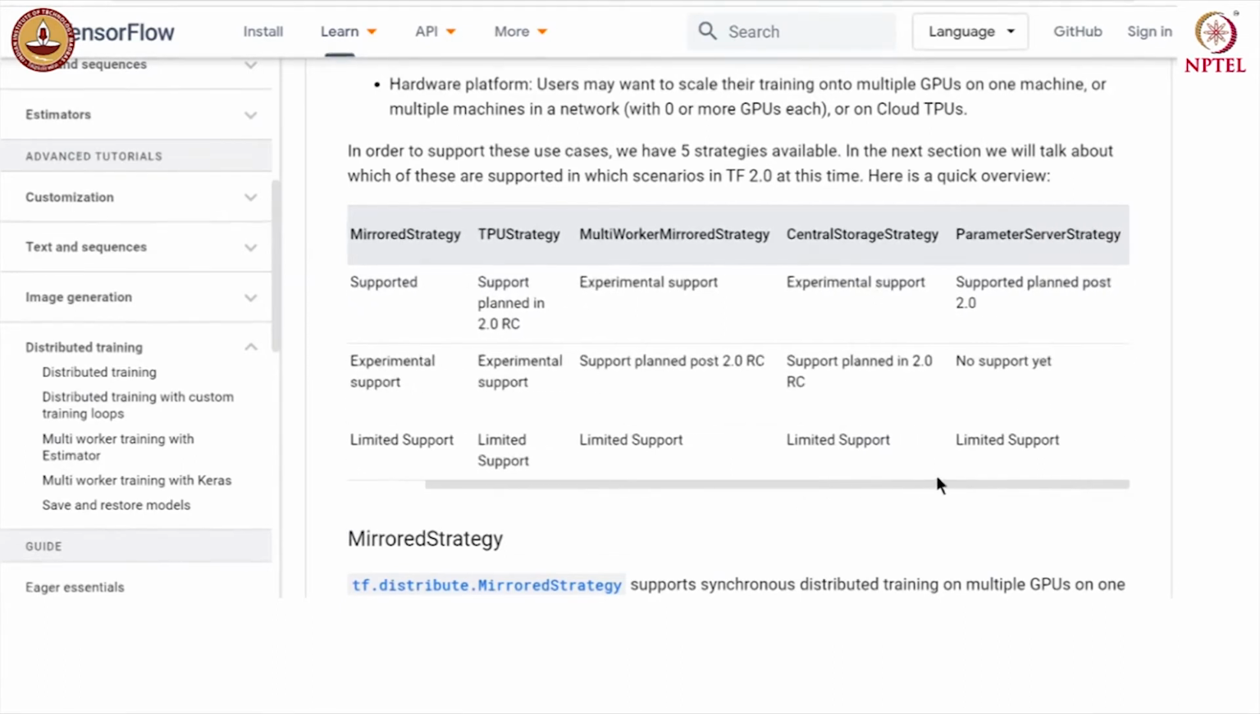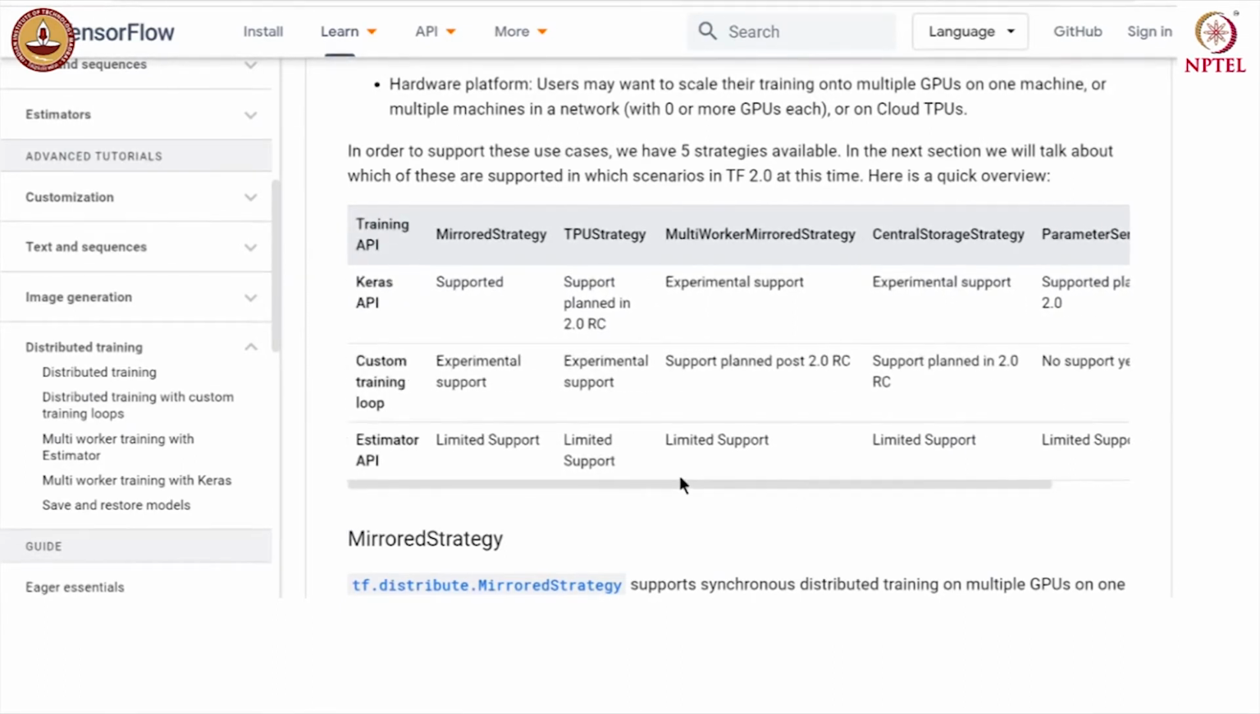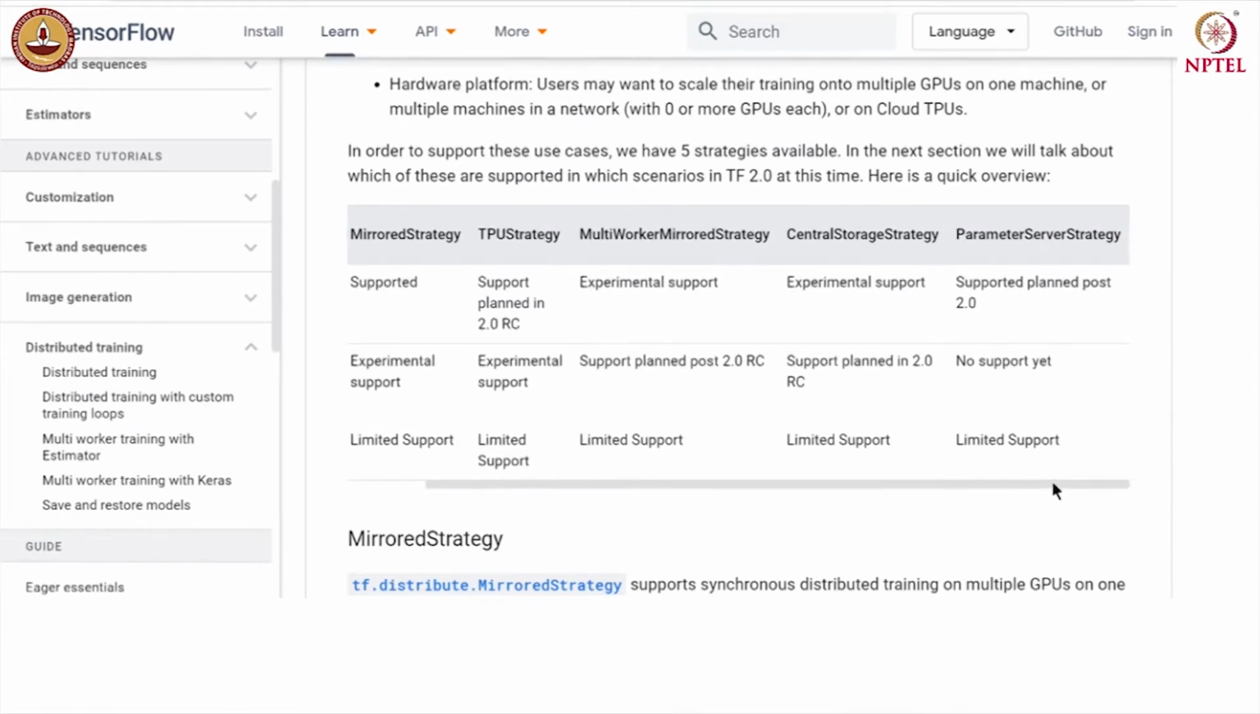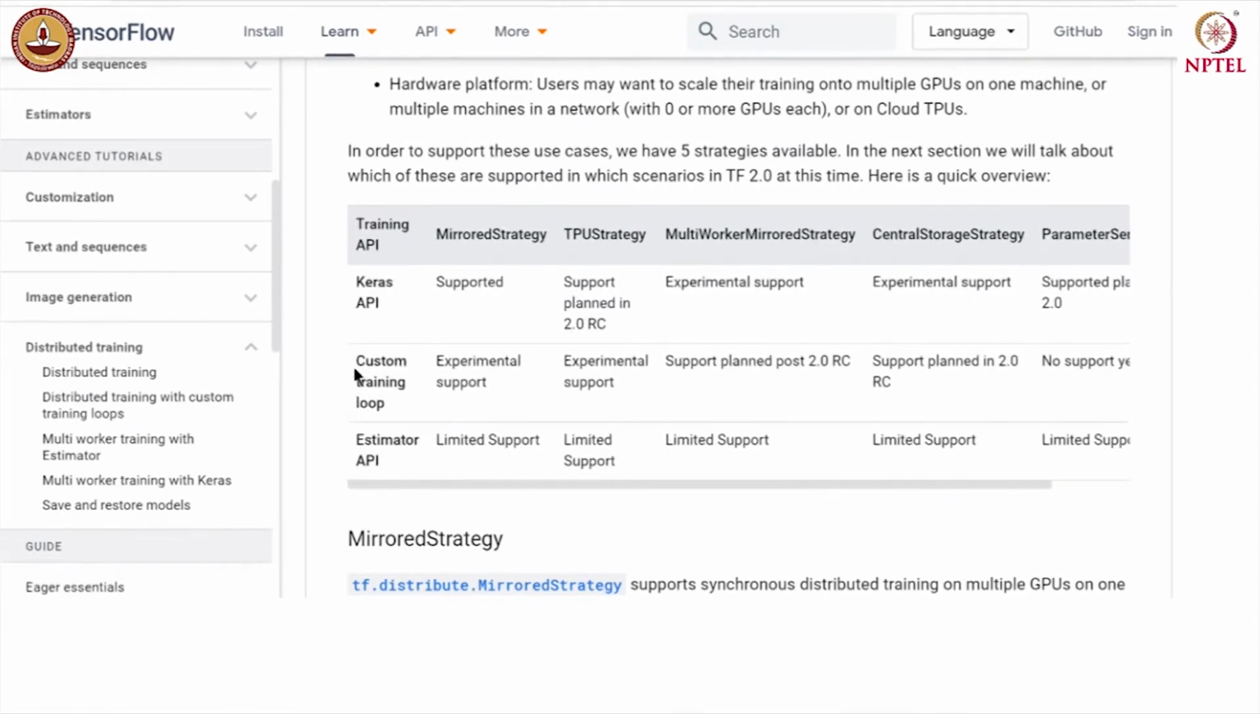Custom training loop has experimental support in mirrored strategy and TPU strategy, whereas multi-worker mirrored and central storage strategy are planned post 2.0 release candidate, and there is no support for parameter server strategy as far as custom training loop is concerned. The estimator APIs have limited support for all the strategies.